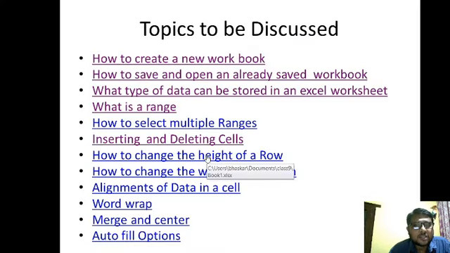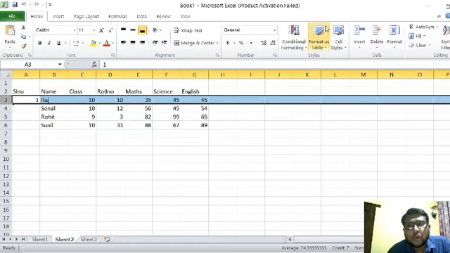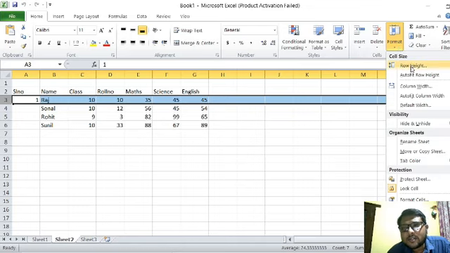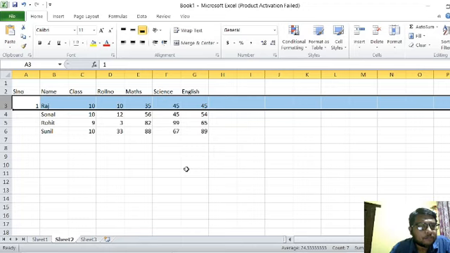So how do we change the height of a row? See, very simple. I select the row, I go to the cell group again. I click on format. First topic here is row height. I click on the row height. Here it is given as 14.44. I delete the old one. I make it as 25 and I click on OK. See, the size of that row automatically increased.